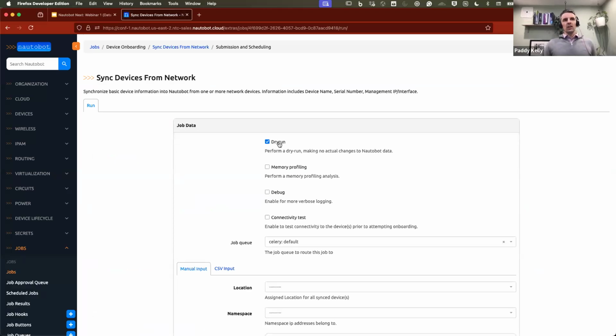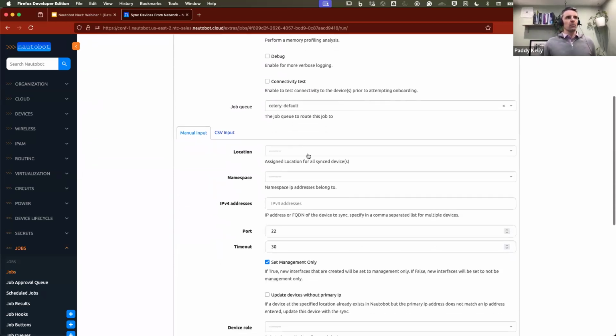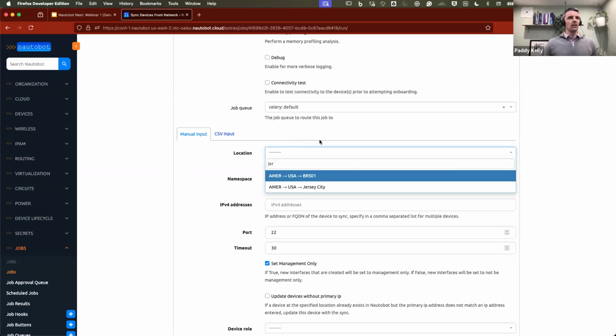Now, our first option here, which we're going to turn off, is dry run. This is actually a best practice, that we would normally run a dry run before we do any sort of sync, but we're going to explain that a little bit later as part of a different demo. So for this, we're going to turn off dry run. That means we're actually going to make changes in the Nautobot database. Once we turn that off, we're going to select a location.